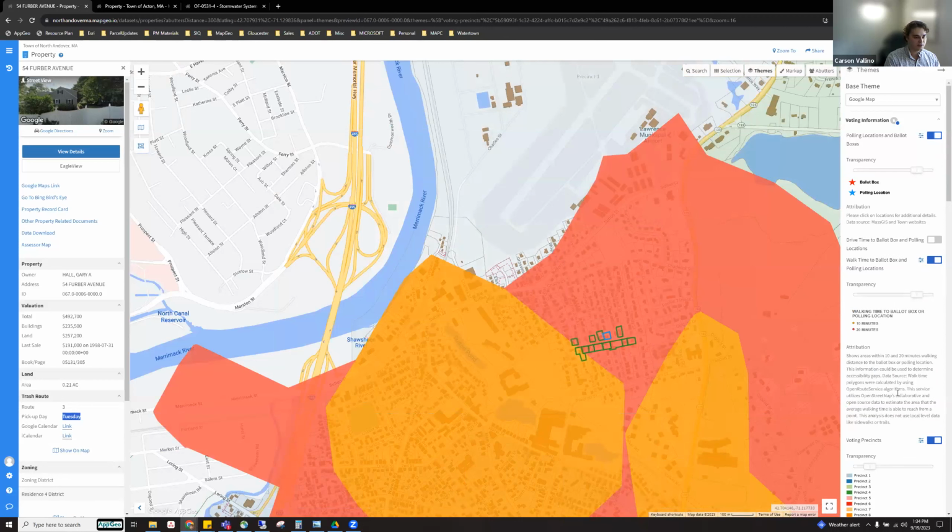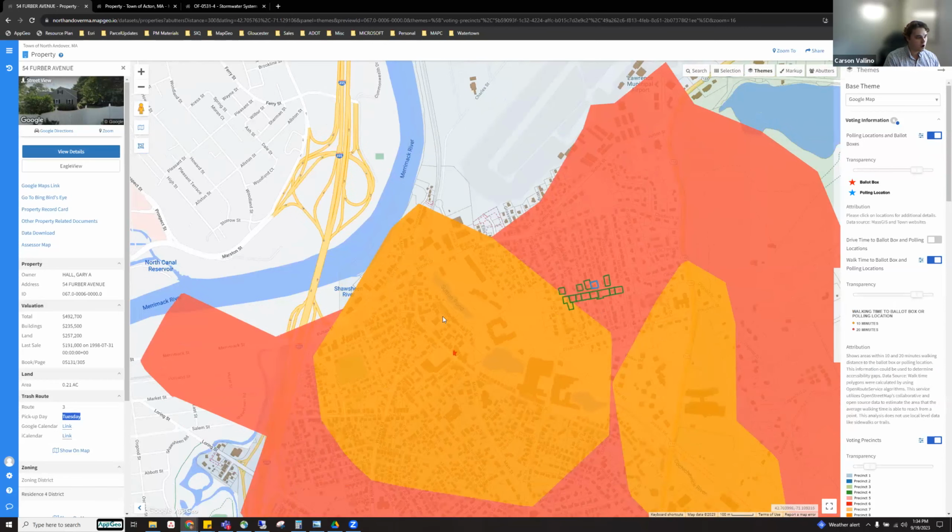And we can see that these are calculated with an OpenRouteService algorithm that shows all of the areas that are within a 10-minute walk. So the start of Ferber Avenue here is about a 10-minute walk from this ballot box location. There's another polling location down at the school here. So we're able to see all of that.